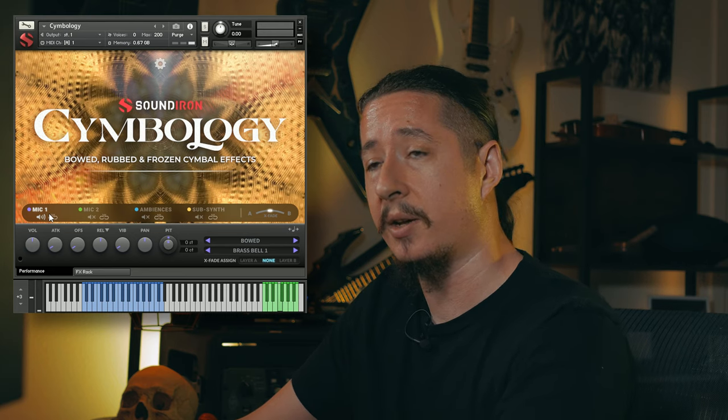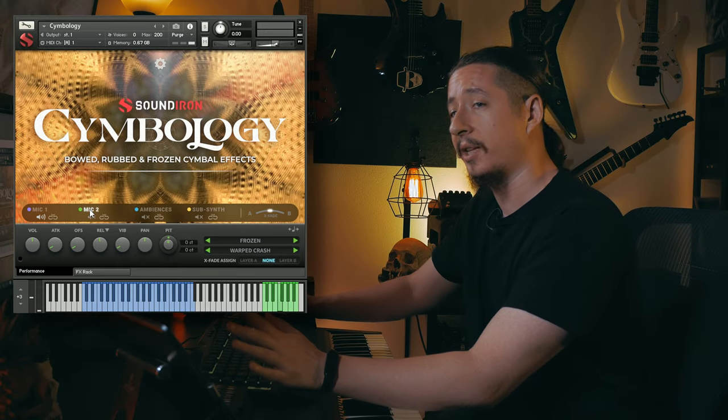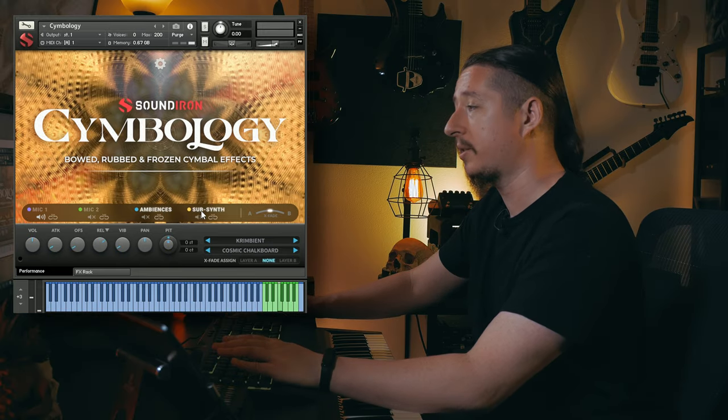For this new version 2.0 upgrade, we've remastered the samples and placed them into our flexible modular template, which gives you a whole bunch of possibilities to take these sounds even further than before. I'm going to give you a little rundown of the UI. Right down here, you have this layer system. Mic 1 and Mic 2 contain all of the same articulation sets, and then you have a layer for ambiences as well as subsynth. Right now I have Mic 1 selected and we're looking at the bowed category.